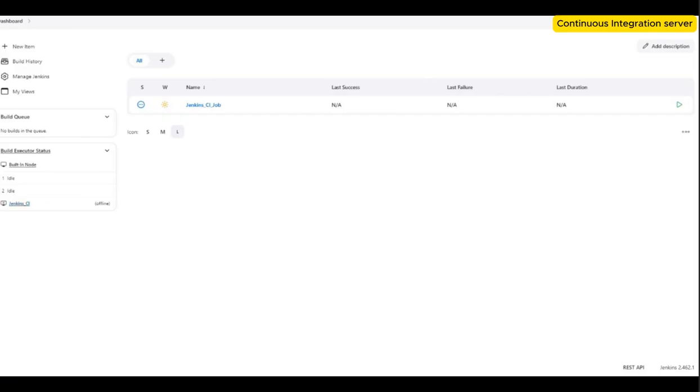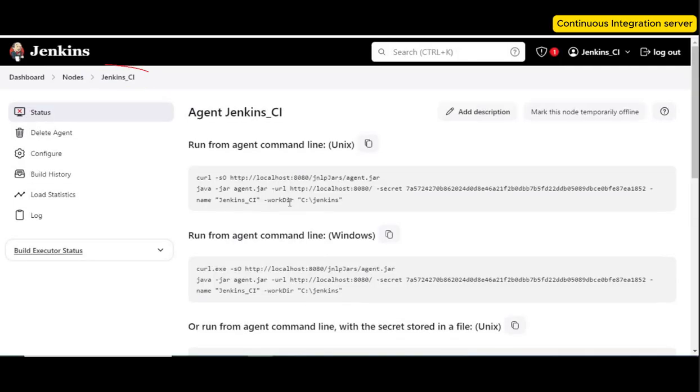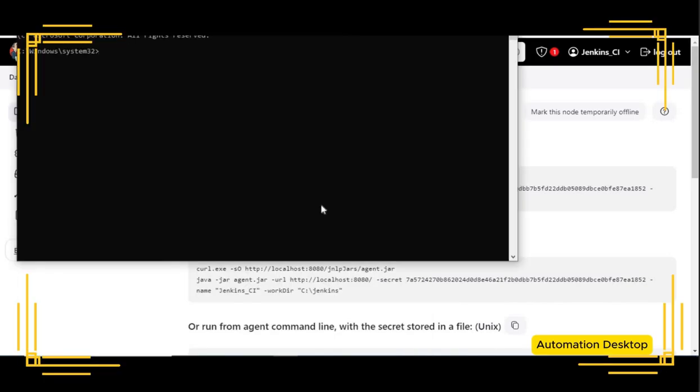In order to get the listen console to trigger the Jenkins job, we need to ensure that this node, which represents the automation desktop, is connected to the automation desktop itself. As we see here, it shows that it is not connected. We establish the connection between the Jenkins server and the automation desktop by copying the command here into the command line window of the automation desktop. Say this is the automation desktop. I will run the script here.